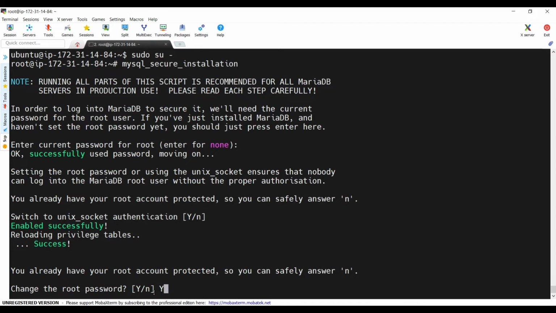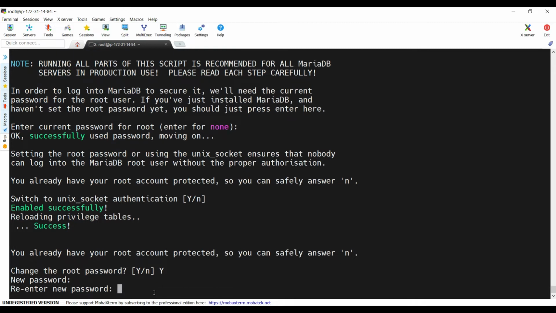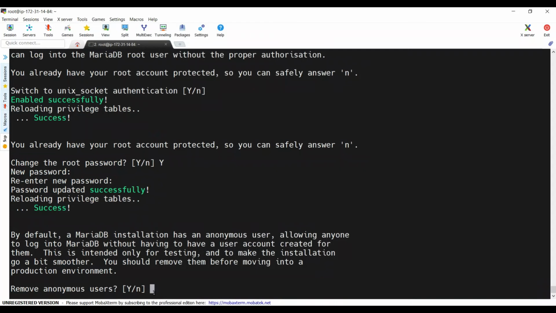Yes, I have to change it. And what is the new password? I am providing the new password and you have to remember it. You can change it accordingly to yours. Okay, remove anonymous user. Yes, definitely. I will create my own and give the grant.